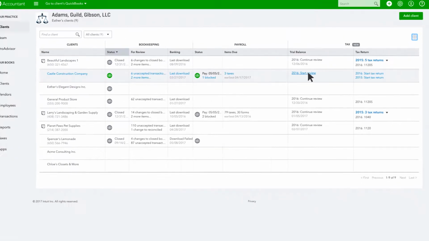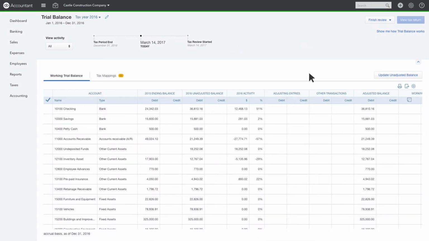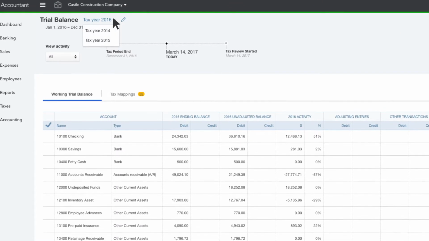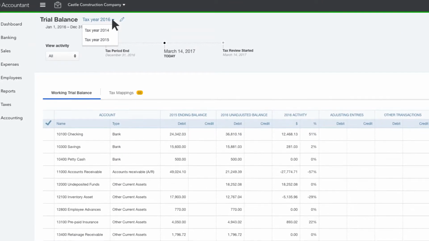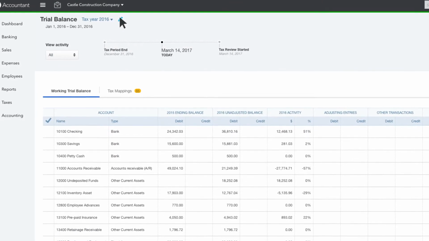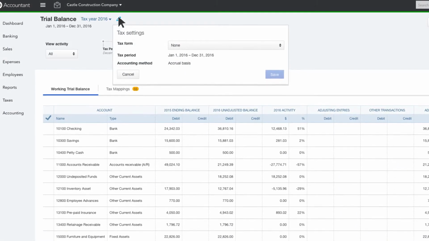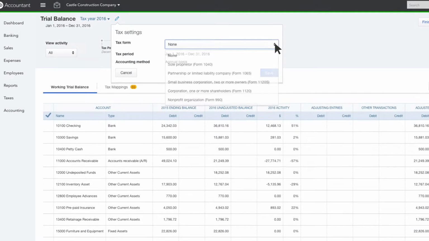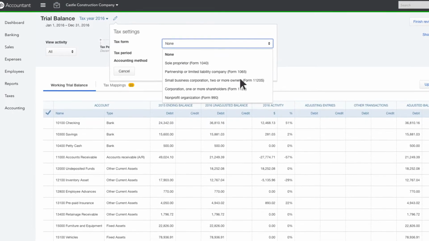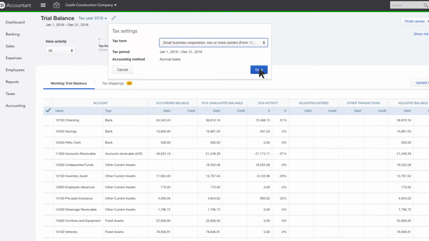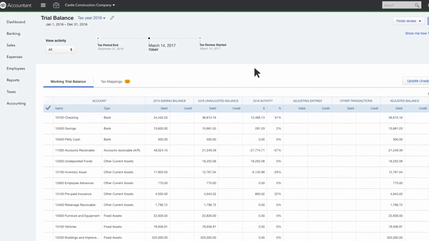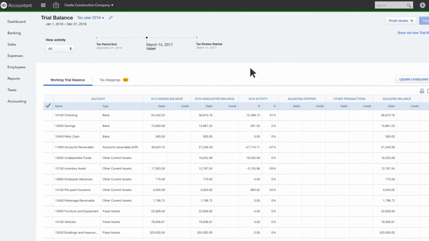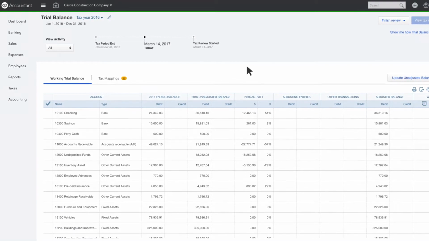The working trial balance screen opens. You can change the tax year by clicking on the drop-down next to the tax year at the top. Click the pencil icon next to that. The tax settings box opens. Here, you can define the tax form you will be using. The accounting method and tax period default from how the client is set up in QuickBooks Online.